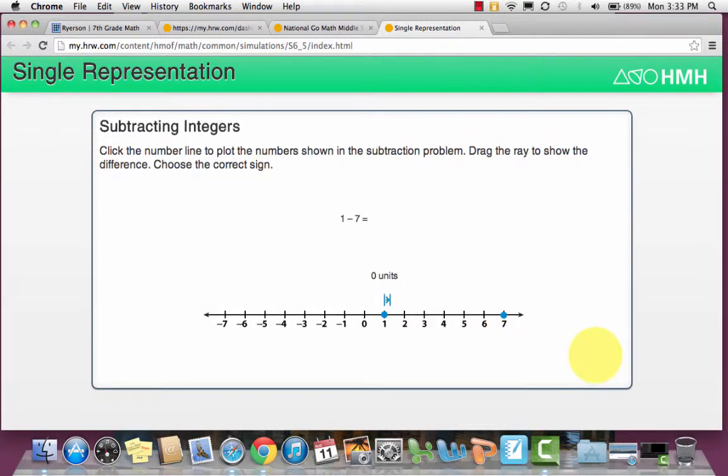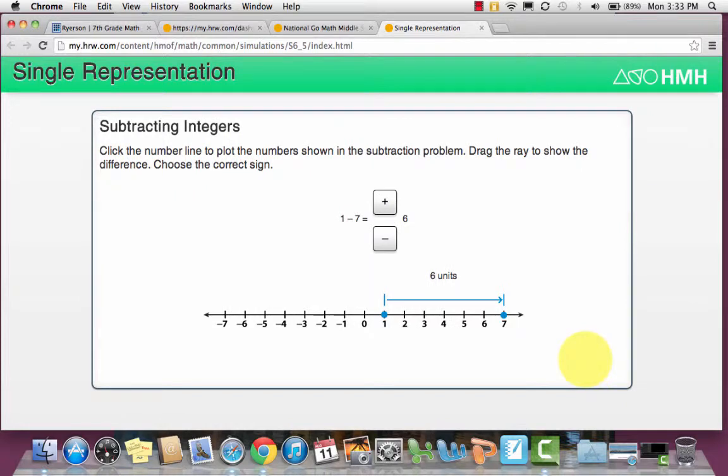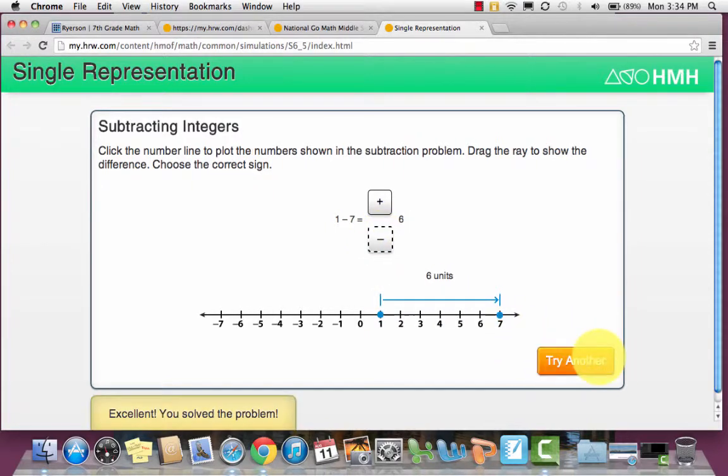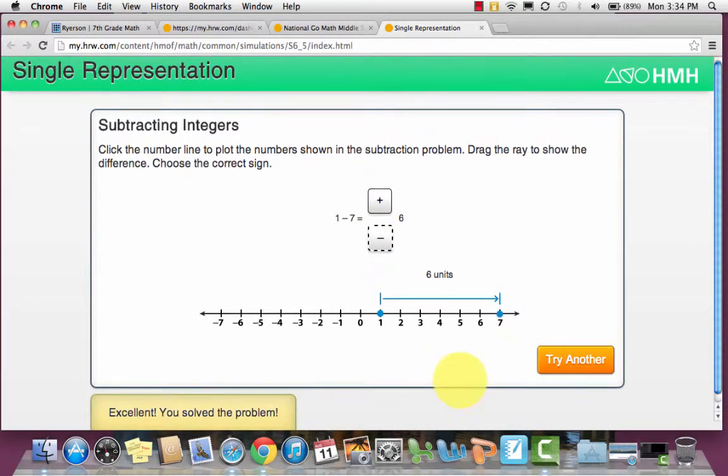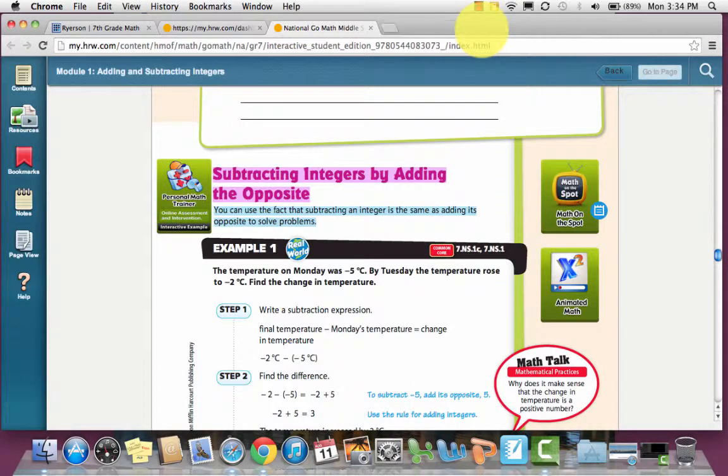I say next. Now it says to drag the ray to show the difference. So what's the difference between 1 and 7? I'm going to say check. They're telling me I did a great job. And now I have to figure out if I did 1 minus 7, would that be positive or negative? I'm going to say negative, check. And you'll see that you can work through as many of these as you need to until you really understand it. So that's another great tool.